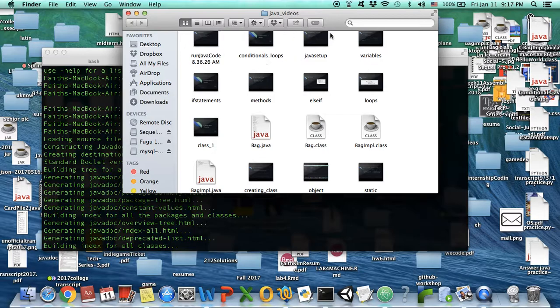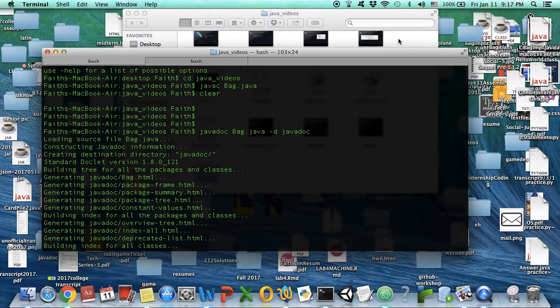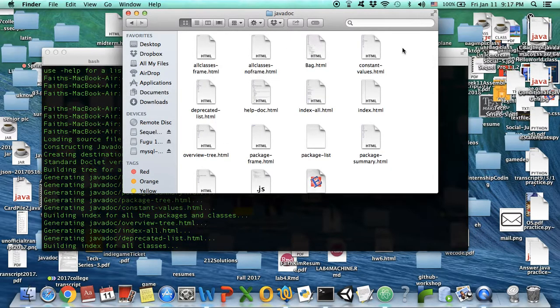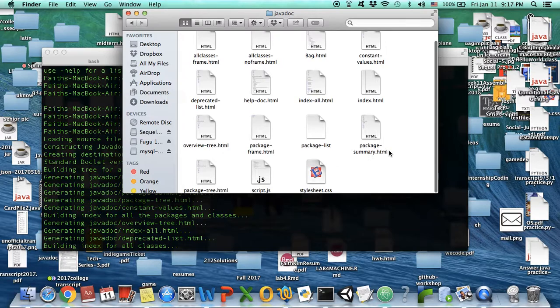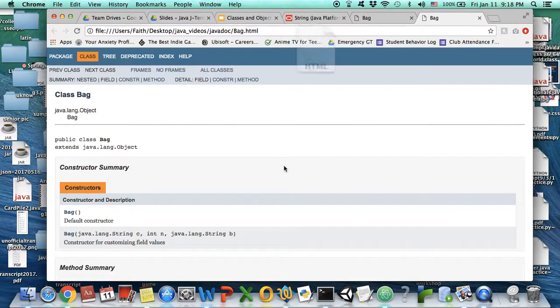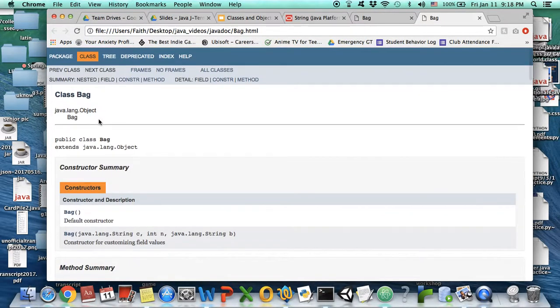So now I'm in my Java videos file. And then if you scroll down, here's the Javadoc folder that I had wanted to create according to this command. So now, if I log into here, you see that there's a bunch of different files right here. But what we care about is this bag.html file. So it's the class name.html of any Javadoc file that you want to find. So if we double click on it, it's going to take us to our browser, and it's going to have this beautiful formatting of our bag class.